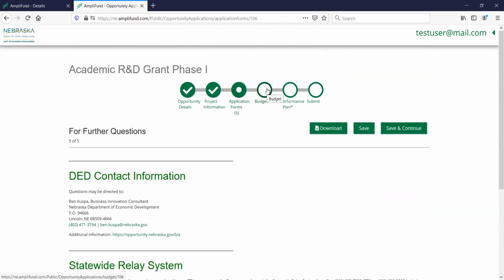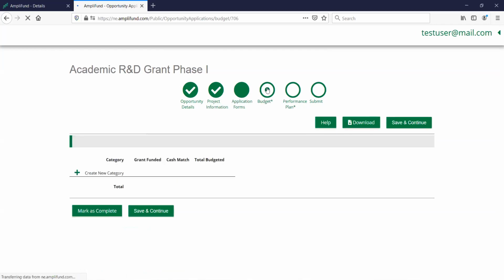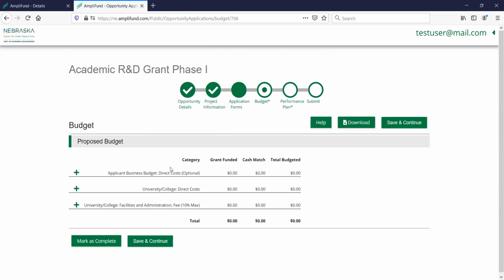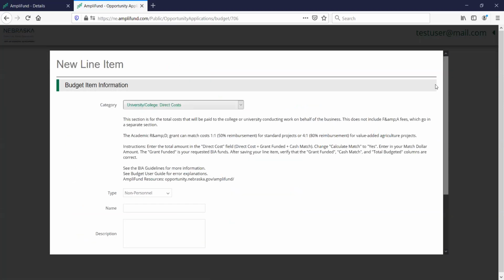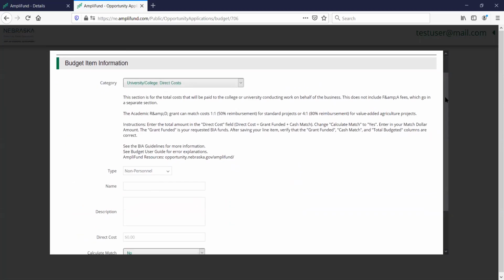The next section we'll visit is the budget section. Depending on the application or the opportunity you're applying for, the budget categories in this view will vary. However, what remains consistent is that to add information to a budget category, we're going to locate the category we want to add information to and click on the plus sign. This is going to allow us to enter line items for a specific budget category.